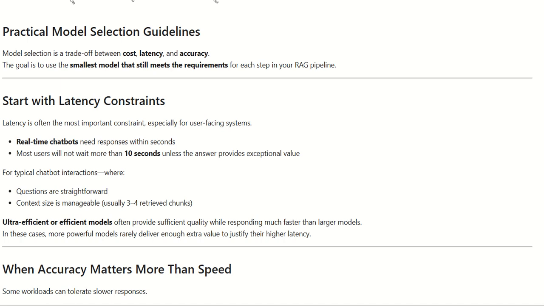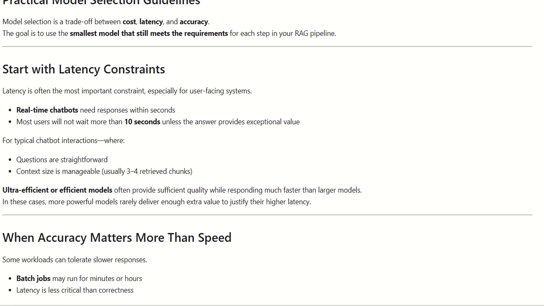Real-time chatbots need responses within seconds. Most users will not wait more than 10 seconds unless the answer provided is essentially valuable. For a typical chatbot interaction where questions are straightforward, context size is manageable, usually 3 to 4 retrieved chunks. Efficient models often provide sufficient quality while responding much faster than large models. In this case, more powerful models rarely deliver enough extra value to justify their high latency.